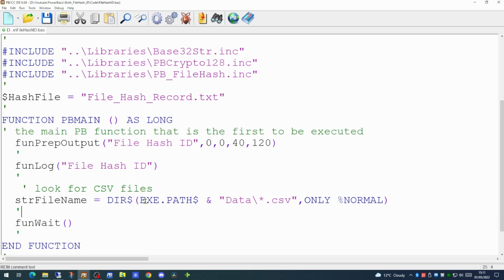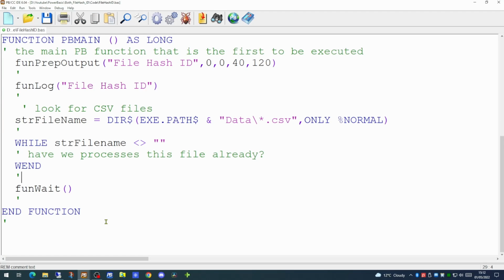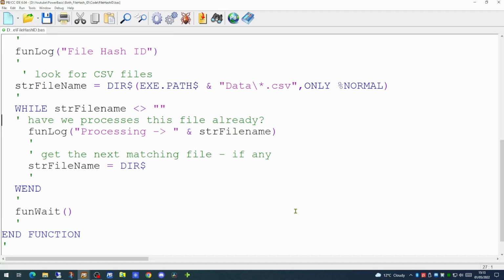We're giving the dir command the path of our executable plus the data folder. And we're looking for all files within that folder that have the CSV extension. And we're going to do a while loop. This loop will run continually until there are no more files to be detected. Before we set up our processing, we will first check that the while loop is working correctly. This should populate the file name variable with the first file it finds. If it can find no file initially, the while loop will not execute because the while loop will only run while the file name is not blank.